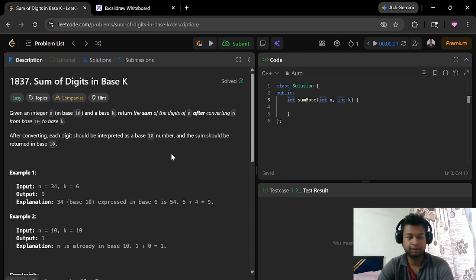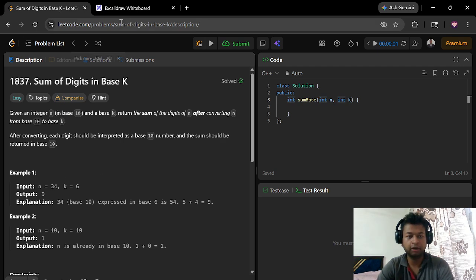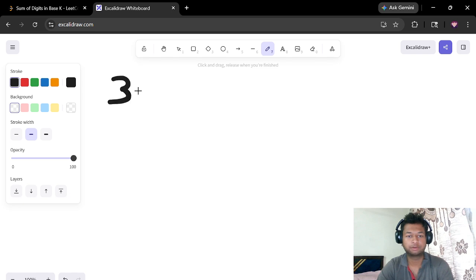So what this question is saying basically is we need to convert the integer n from base 10 to base k. So how will we convert it? Let's see the example. Now I will explain it on a whiteboard actually. Let's take the example of 34. How will we convert 34 from base 10 to base 6? How will we convert it?